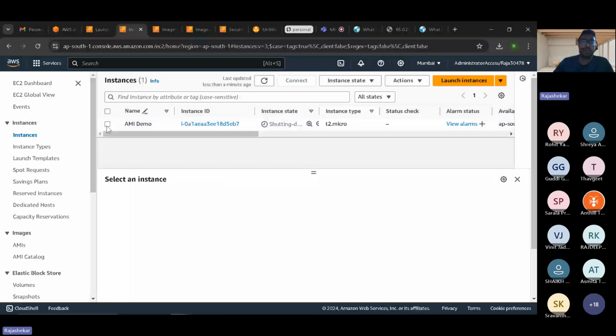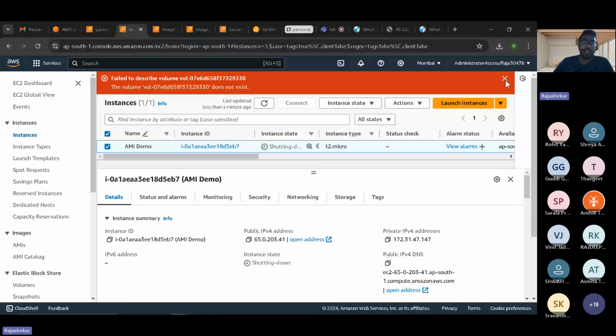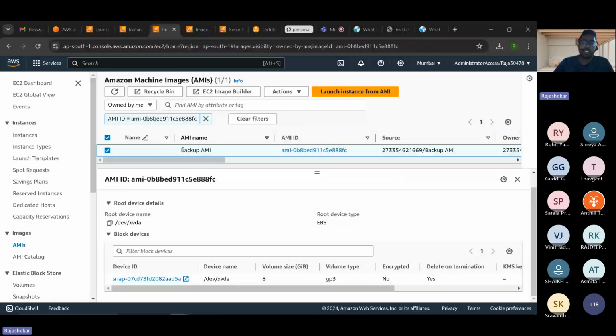Now I'm going to launch a new instance with this AMI. Either you can launch instances from the AMI section here itself, or you can go back here, wherever we are showing, and click on launch instances. Okay. So you can choose backup AMI, AMI instance.